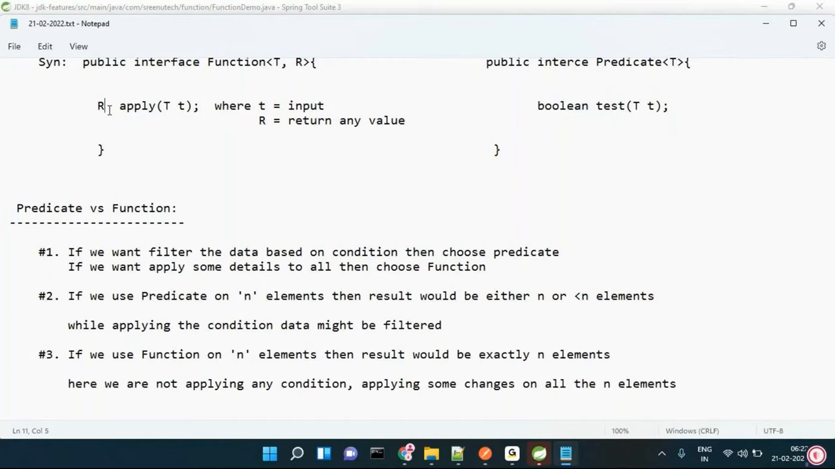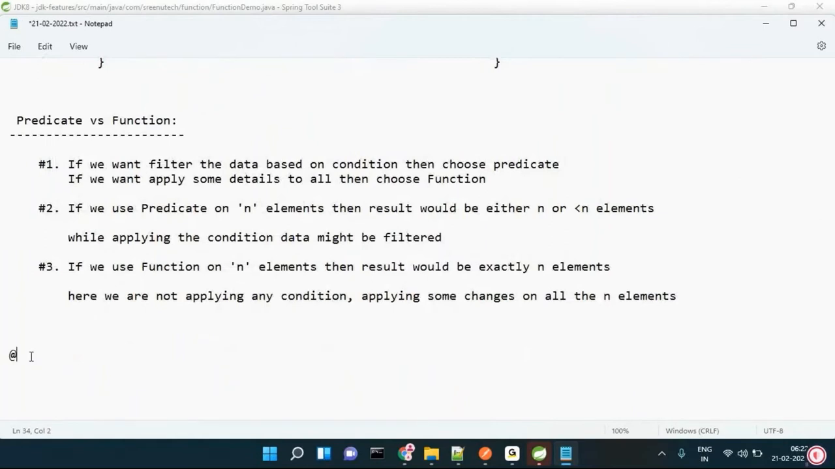Predicate has only one abstract method, called test. Function has only one abstract method, called apply. Understood, right? Now you will write one simple program. Can we use both Predicate and Function together? Yes, the answer is yes.